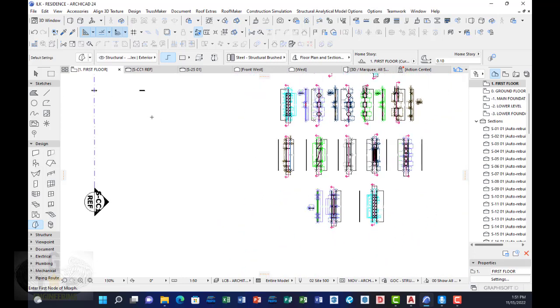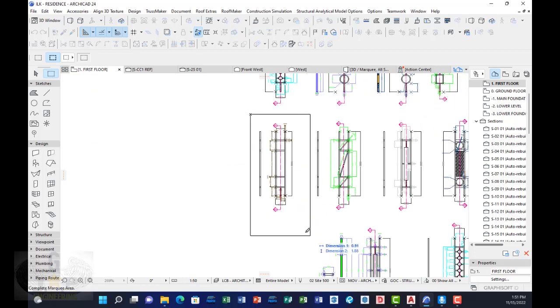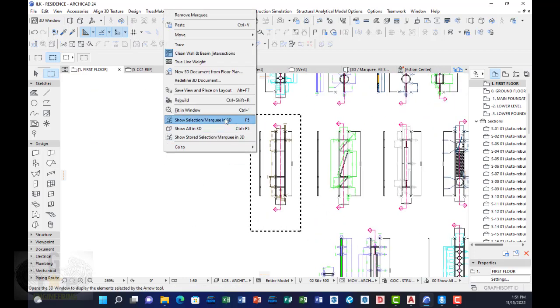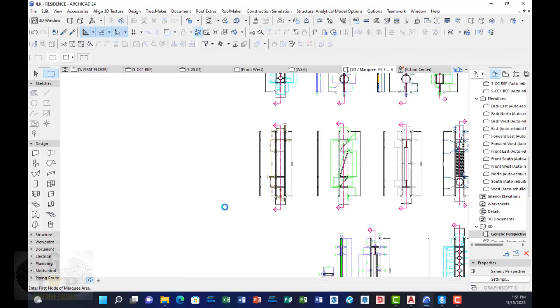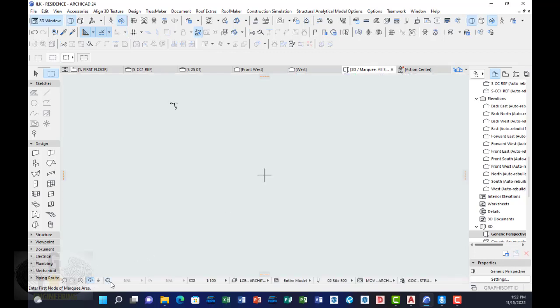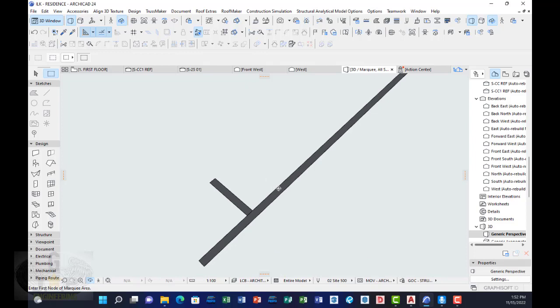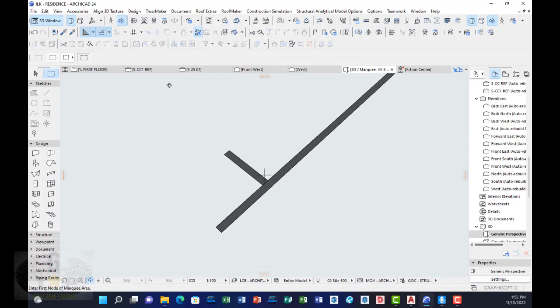Let me cut another new marquee here. You see what I did. If I cut a new marquee and open my marquee, I'll fit it in the window. You see what happened? It created a profile based on my sketch, the sketch. Go back.